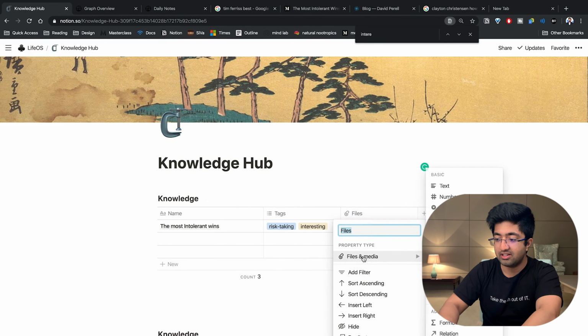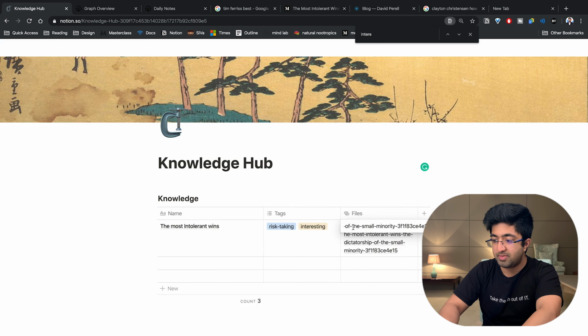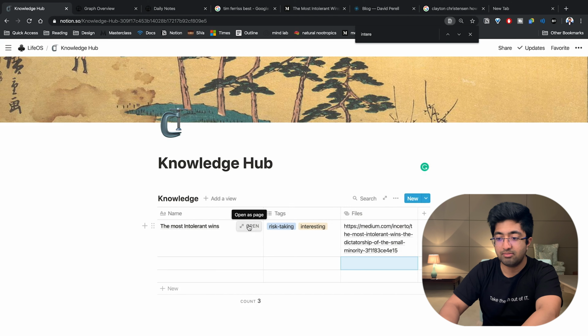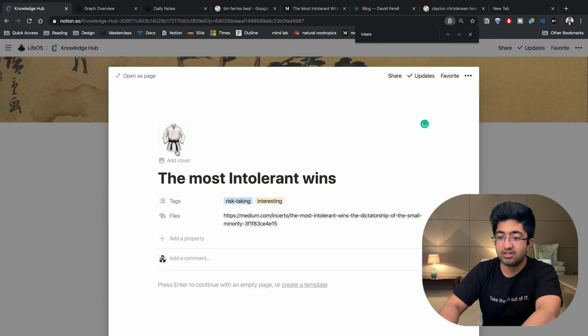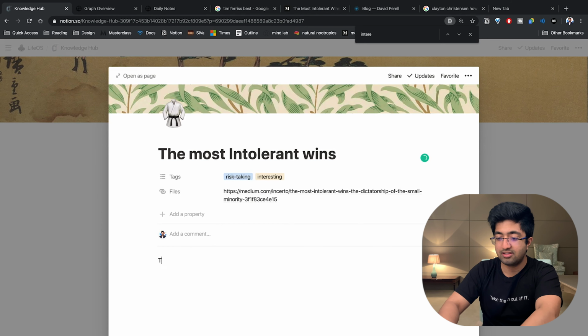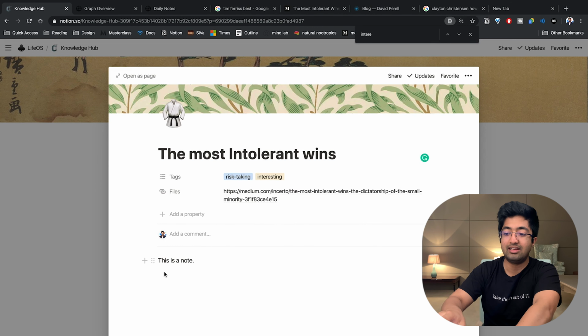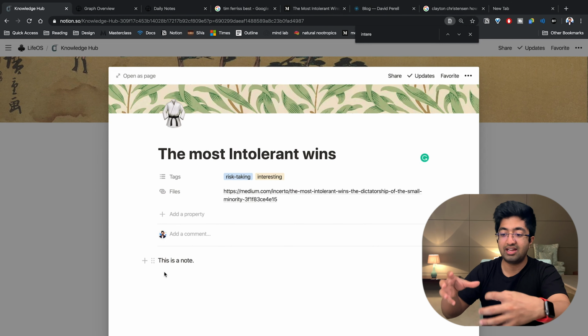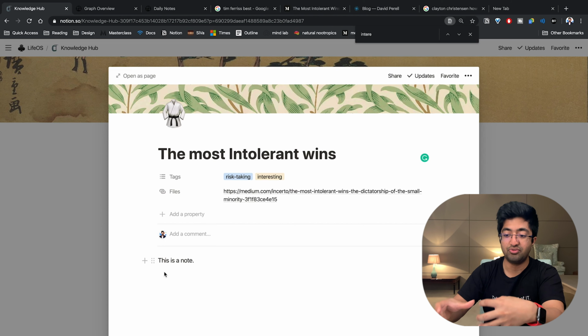And instead of files over here, I'm going to change it to URL, and I'm going to just paste the link over here, and I'm done. And I could just open this, add some icons just to make it more cool, add some notes that I read from the article. But again, Notion is not the best at taking and retrieving and sort of connecting notes from different articles that you read.